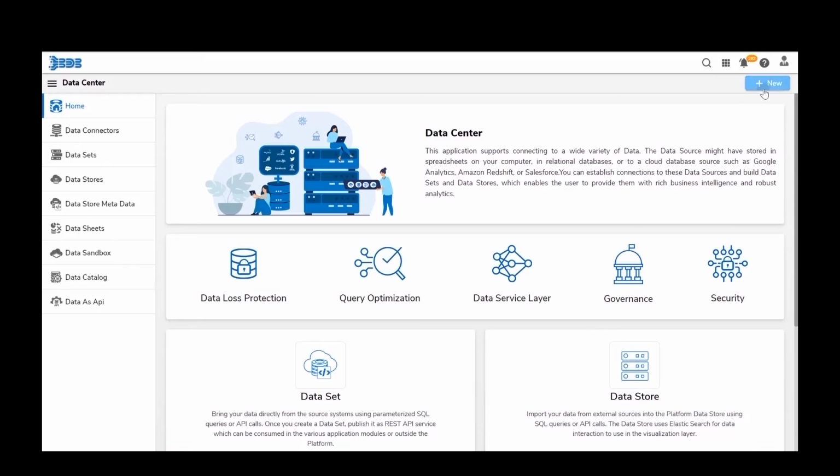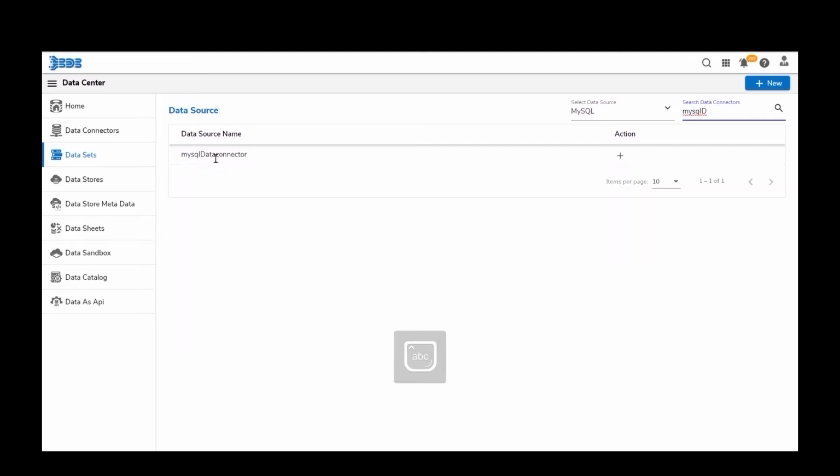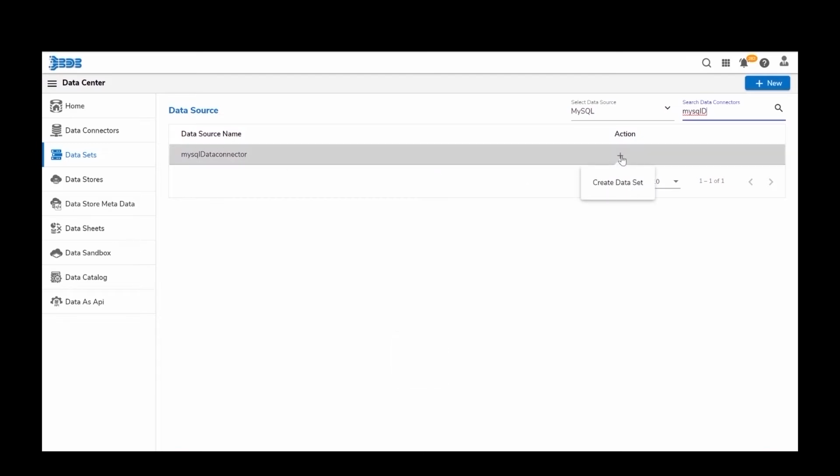Once you click on this new option, all these options are listed here. Just select dataset from the context menu, then all the data connectors or data source list get displayed with the create dataset icon. You can see here we have the select source type or connected type. Just select a source from this source filter and specify the connector name. I have already created one connector, the MySQL data connector, and here we have the create dataset option.